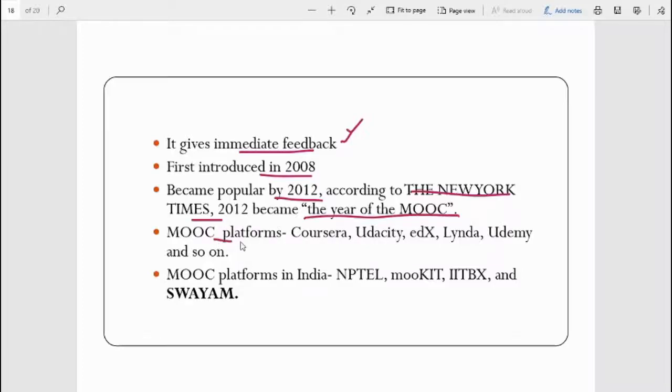So what are the MOOC platforms? Coursera, Udacity, edX, Lynda, Udemy, Khan Academy and all these. The MOOC platforms in India, please remember this, it's important. What are the MOOC platforms in India? NPTEL, MOOCit, IITBX and SWAYAM.